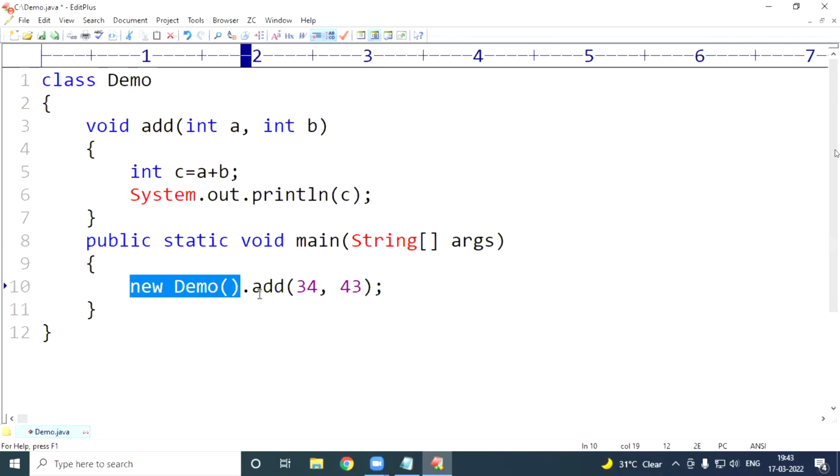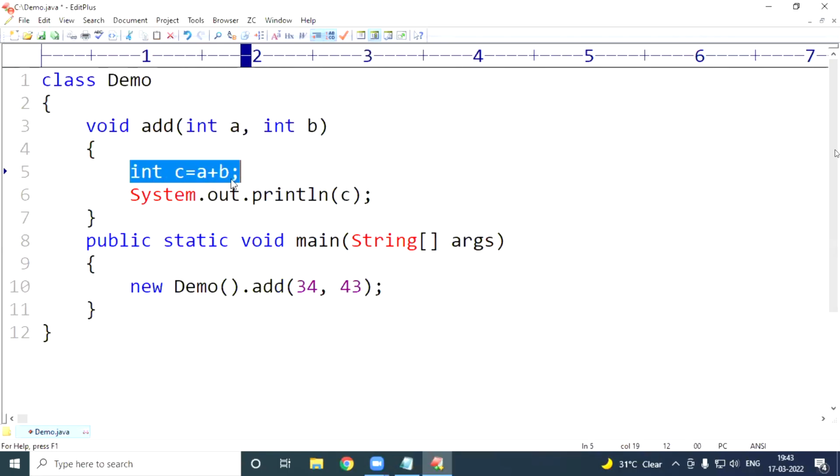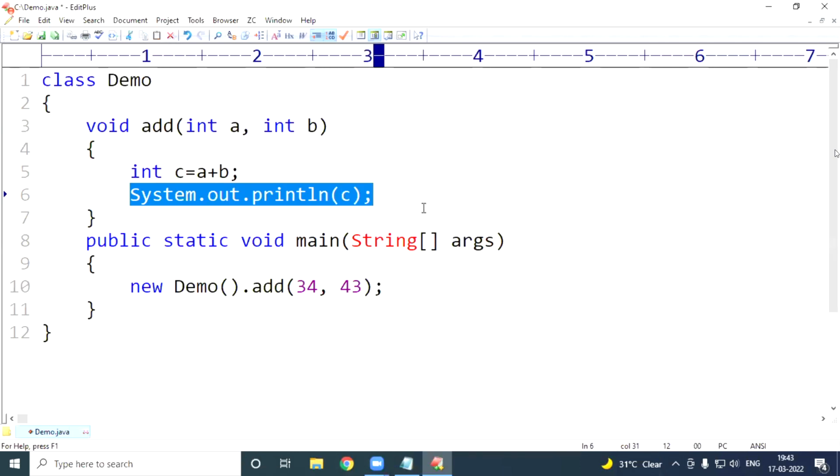With that object add method called 34, 43. 34 copied in A, 43 copied in B. Result stored in C, printed. It is not returning.